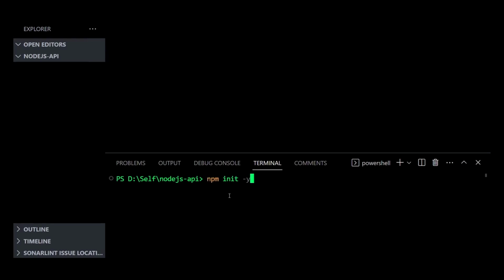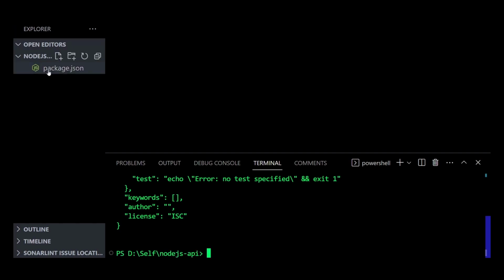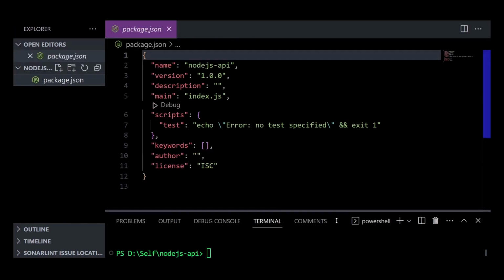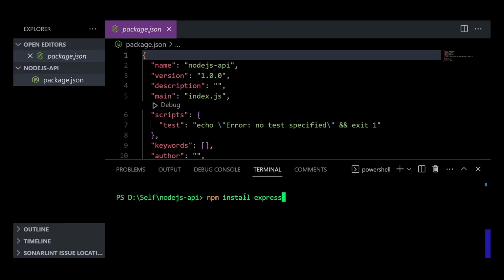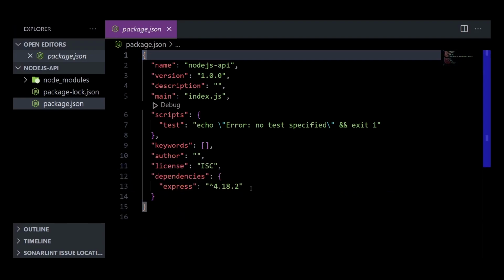Then, initialize a new Node.js project by running the following command. This will create a package.json file in your project directory, which will keep track of your project's dependencies and other configurations. Next, install Express as a dependency by running the following command. Next, create an Express application.